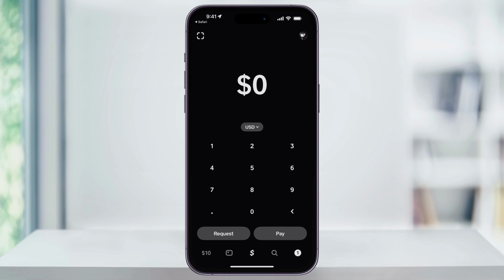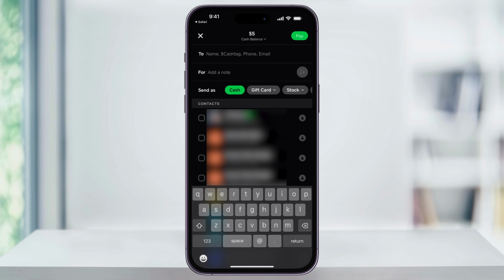Next, enter the amount of money that you want to send, and then on the bottom right of the screen, tap the Pay button. Next, enter the person that you want to send the money to. You can find them by searching their full name, using their cash tag, email, or phone number. If you've synced your contacts, you can also find them from the list below.